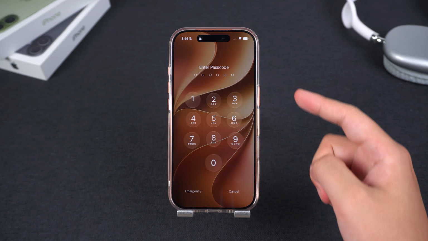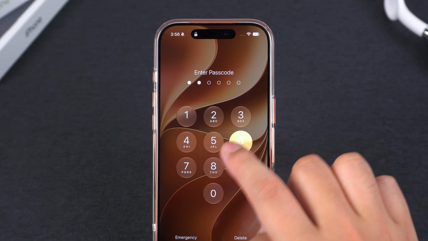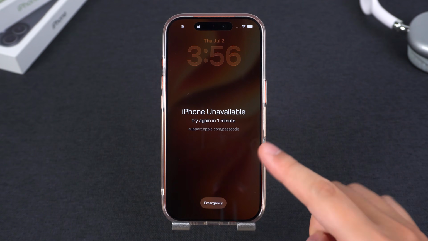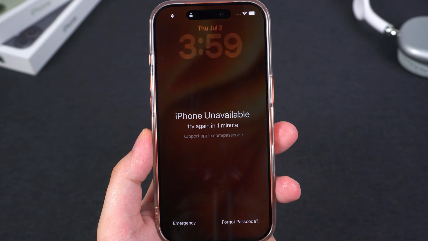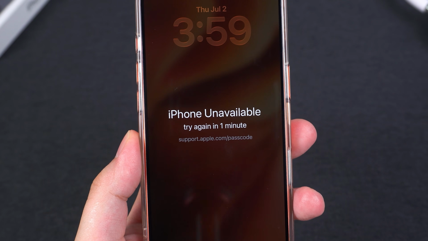Forgot your iPhone passcode and can't get past the lock screen? Maybe you're seeing iPhone unavailable, Face ID isn't working, or you simply can't remember the password anymore. If you're trying to figure out how to unlock an iPhone without the passcode, there are several options you can try in 2026.